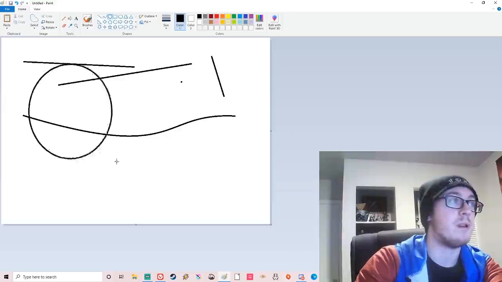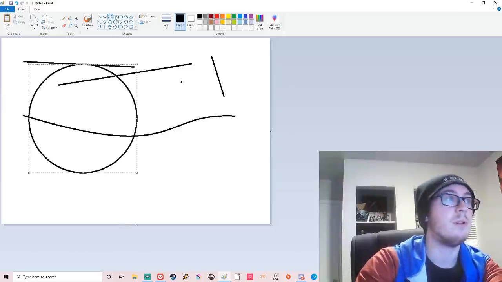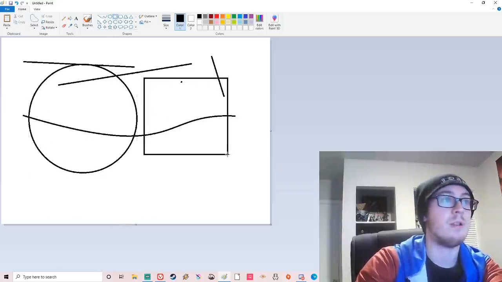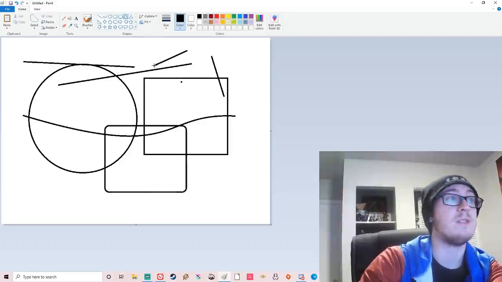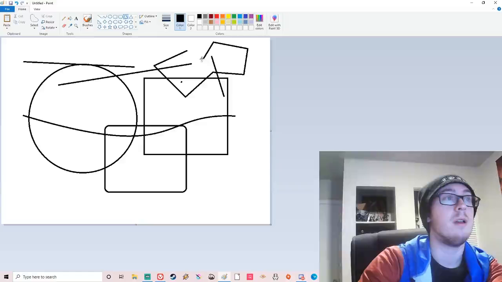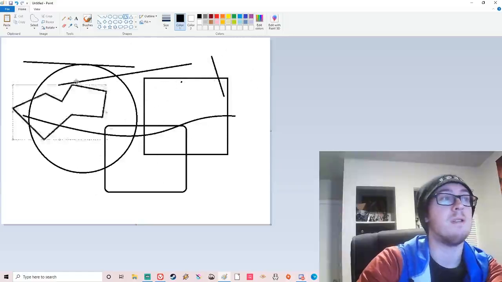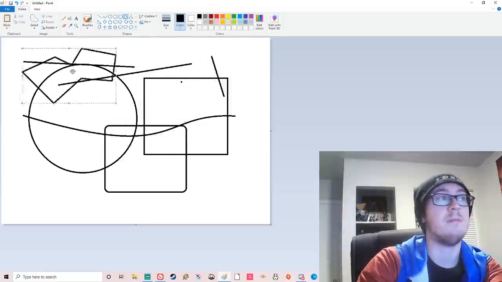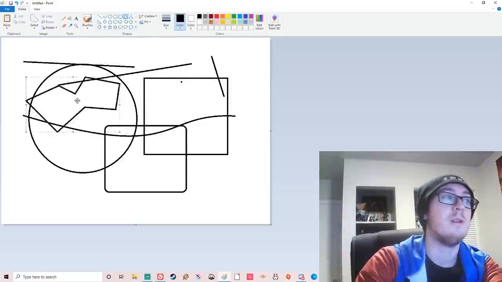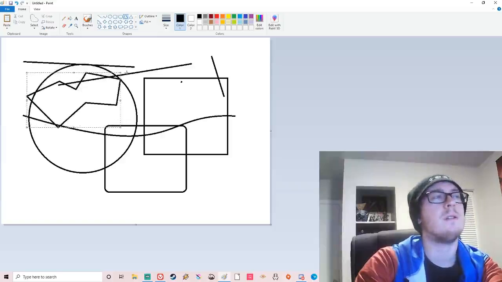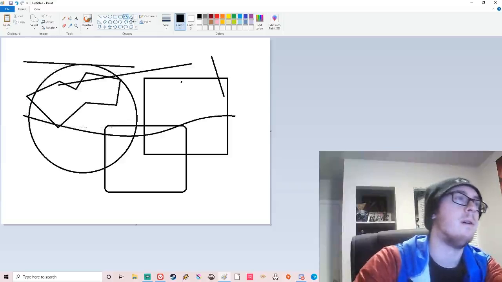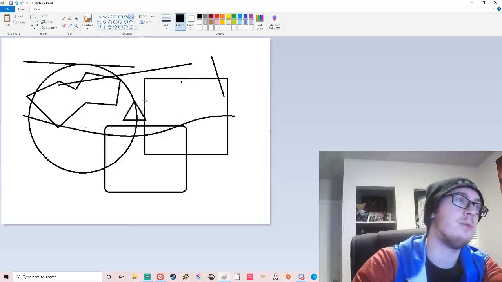Then there's the oval circle tool. You got a rectangular square. You've got the more rounded rectangular square. You've got this thing, which is really weird. It basically makes it to where you can connect the lines into making a single shape, which is neat. Let's stick that right there. Got the little triangle tool.